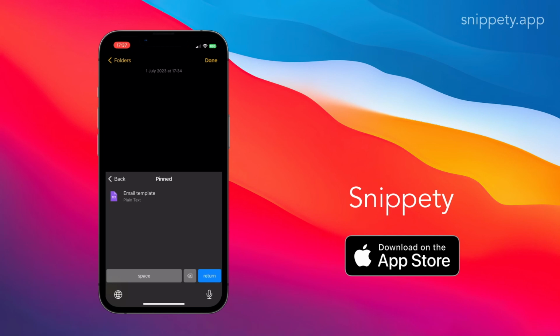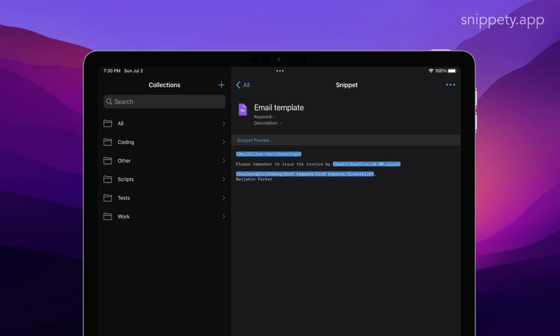So far so good. Now when we know how to find the snippet, it's time to use it and see how it works. Great! As you can see, the template has been pasted, and the date placeholder is automatically calculated. Now, let's see an example with placeholders that require your input. Also, let's switch to iPad to show you how the keyboard looks on a bigger screen.